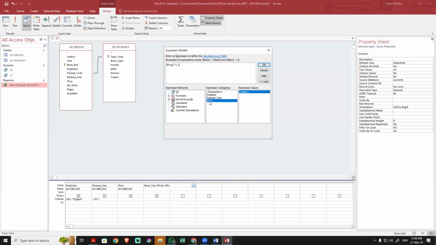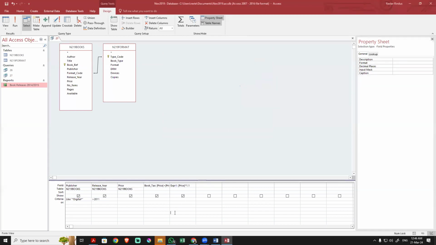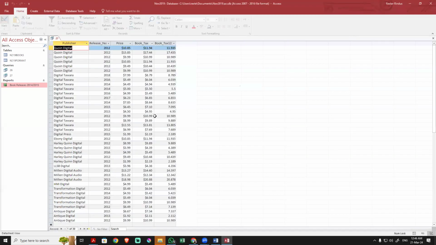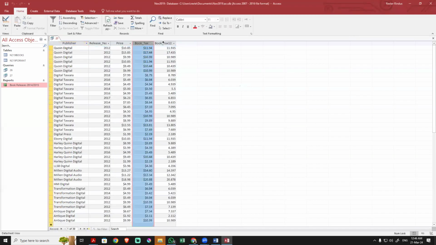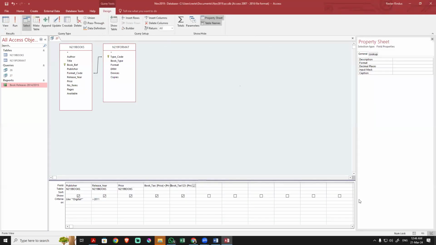So what means by 1.1? Meaning 110%. All right. So the price multiplied by 110%, it will give you the same value of adding 10% into it. So the same thing you will do here, change it with the word book tax. I will just put 1, 2, 3 so that they will not have the same name. So when I run it, there you go. So you see the numbers, they are exactly the same, except of course it was formatted as 2 decimal.